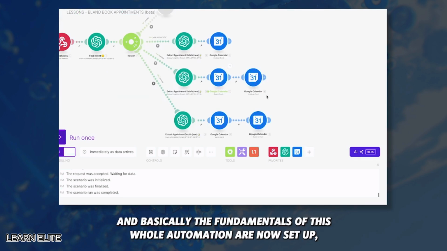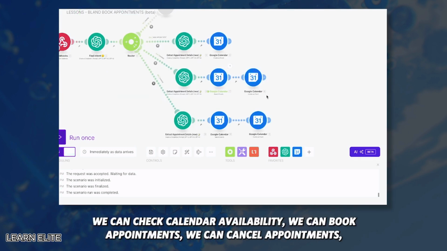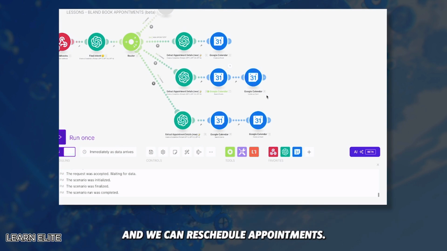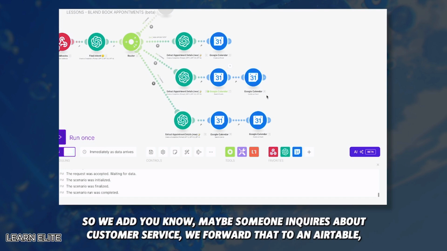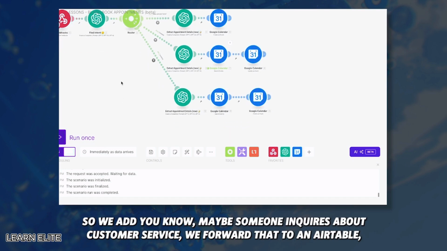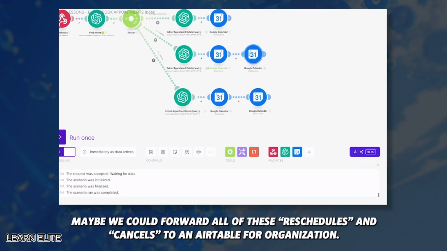And basically the fundamentals of this whole automation are now set up. We can check calendar availability, we can book appointments, we can cancel appointments, and we can reschedule appointments. At this point, we want to go ahead and refine everything. So we add, maybe someone inquires about customer service, we forward that to an Airtable. Maybe we could forward all of these reschedules and cancels to an Airtable for organization.